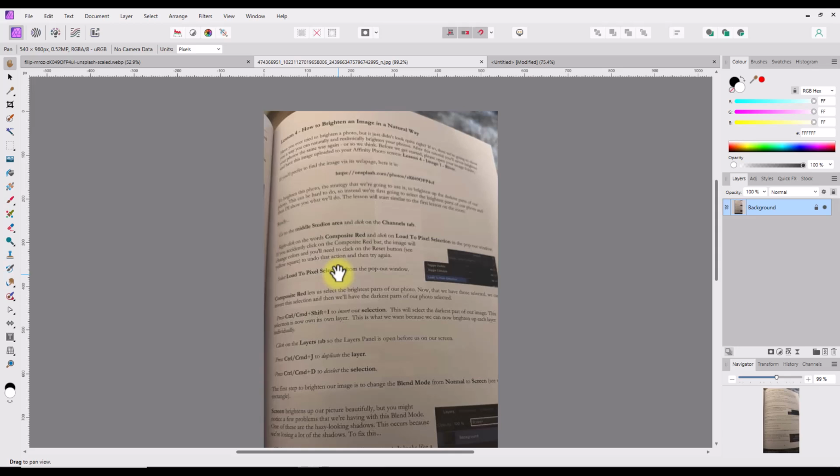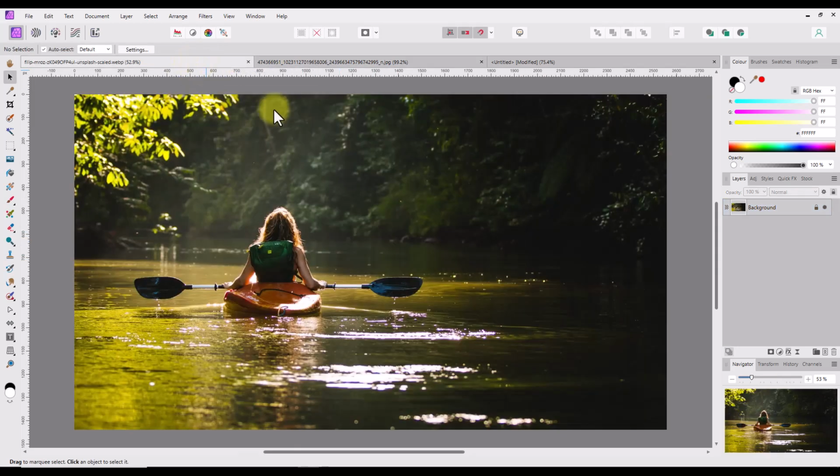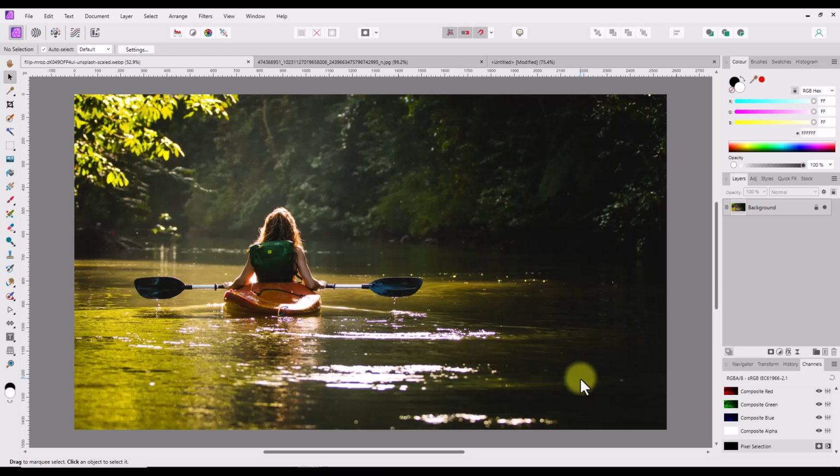So I've got this image, and then the next part of this is to open the channels tab. So if I go to this image, and the channels tab is down here, so then you've got composite red, green and what have you, and then pixel selection, and this is basically where you have to right click on the composite red.